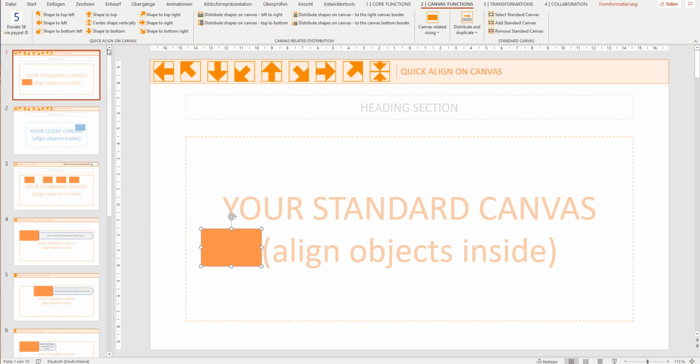So the easiest is the quick aligning on the canvas. So for example, if you want to move your shape to the left, as you can see here, it's not moving to the left of the slide, but to the left of your canvas. And the same applies to all the other functionality which is there.